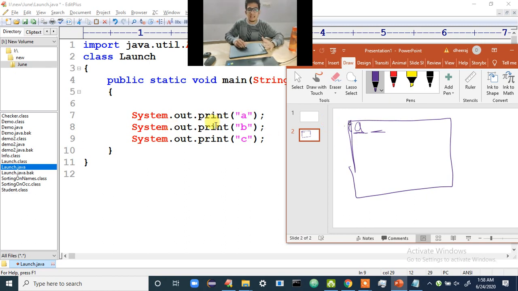Then you are printing the second line, print B. Now B gets printed wherever the current cursor is. Always remember, whenever you print something, the printing happens wherever the current cursor is. So the current cursor is here, so B is printed. As soon as you print B, the cursor immediately moves to the right. Now you are telling print C. C is printed where the current cursor is. After printing C, the cursor will move to the right.